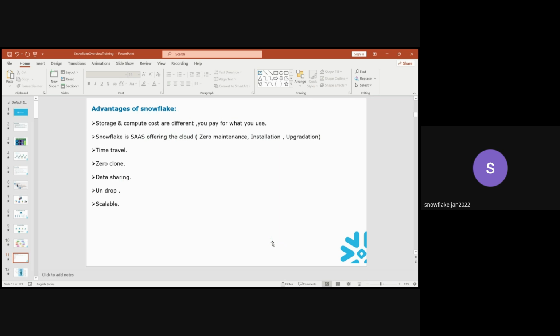Suppose this month I am using Snowflake with no computation. I am not running any query or dashboard, I just have whatever data is there. Because storage is very cheap, only the storage cost will be there. Next month, I am running multiple huge, very big queries, so that time I need to pay for both storage and compute.